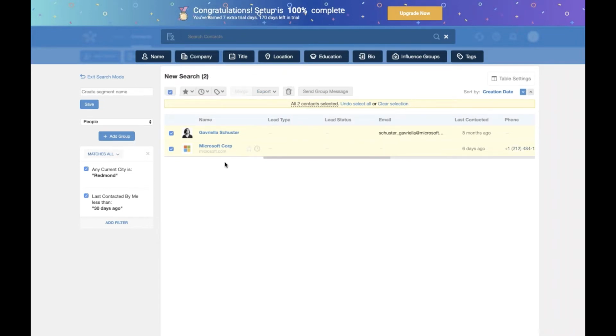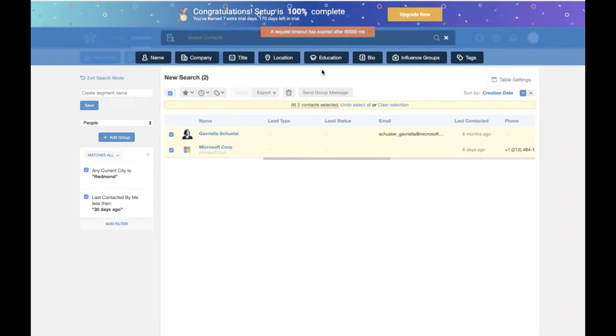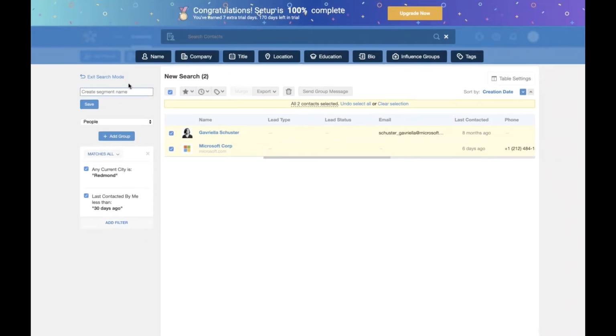You can also select everybody in the group and then apply a tag to them. You can mark them as important. You can set up a stay in touch reminder for them. You can also send them a group message, which we'll cover just in a little bit. And you can save the segment.